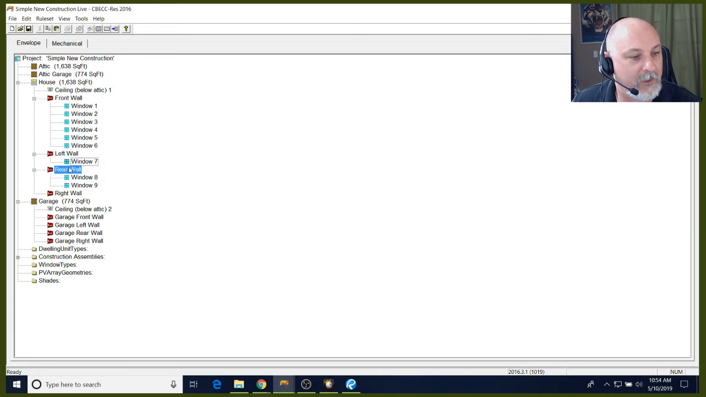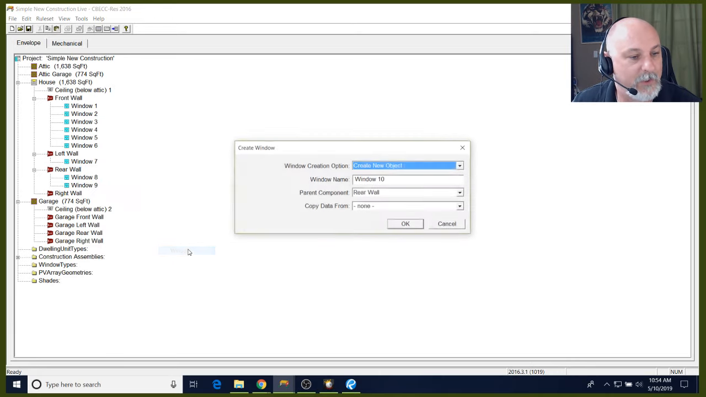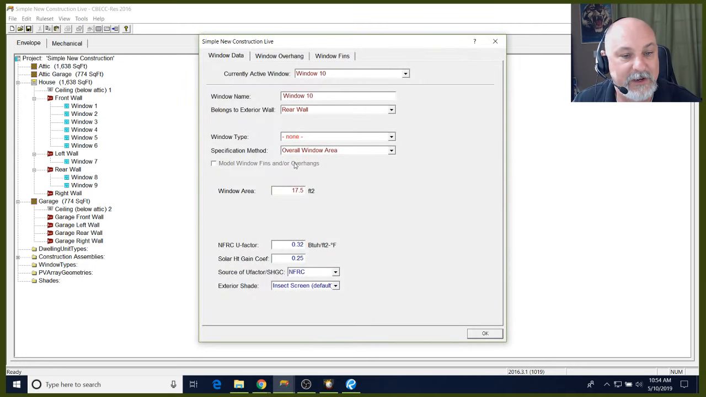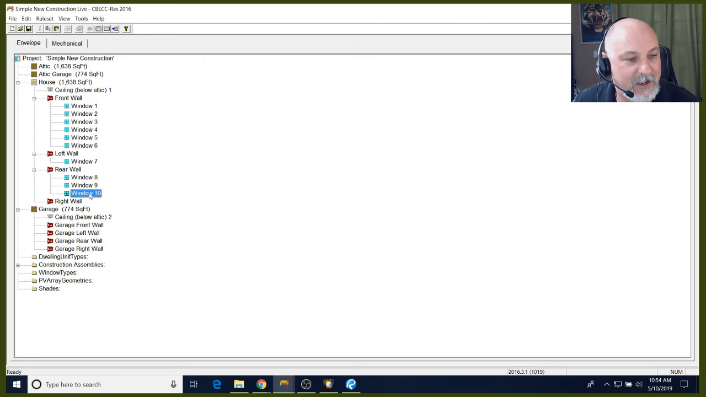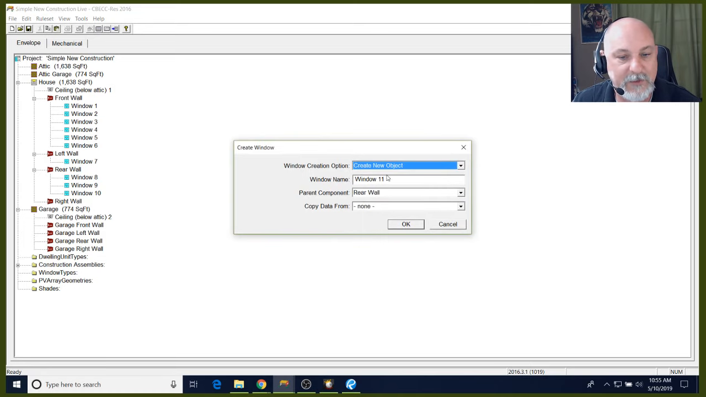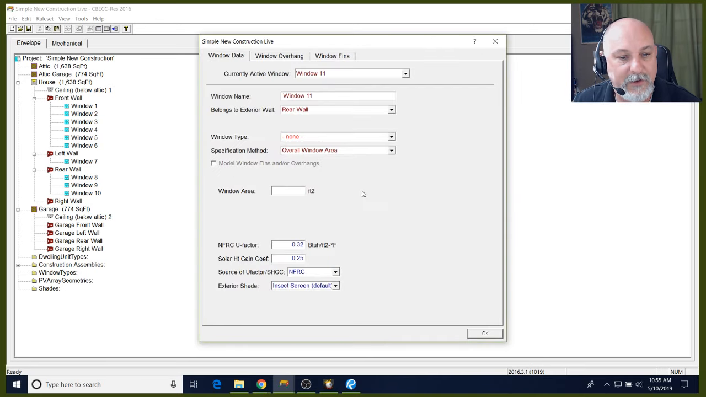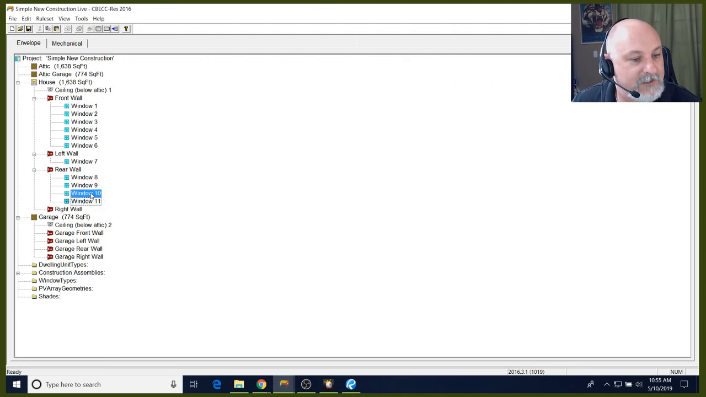So I'm going to go back to create method, window 10. Let's see, I'm going to copy the same data from window 1 since that's our NFRC value. Window area is 18. If you're following along from the beginning, I've got 2 windows flanking a sliding glass door, and that sliding glass door was 48 square feet. I'm going to enter area, 48. So, say OK. You can see how quick this goes.